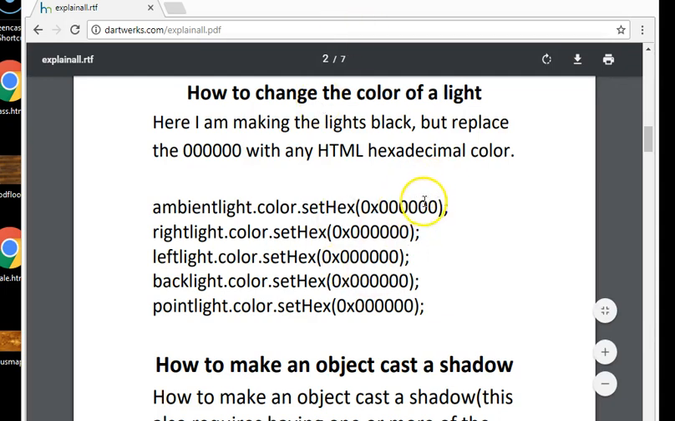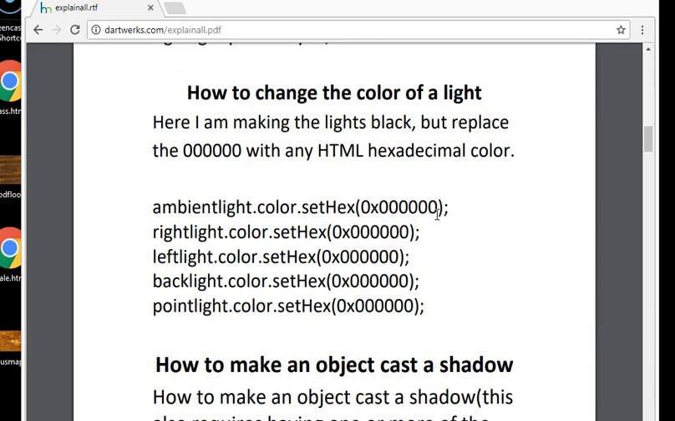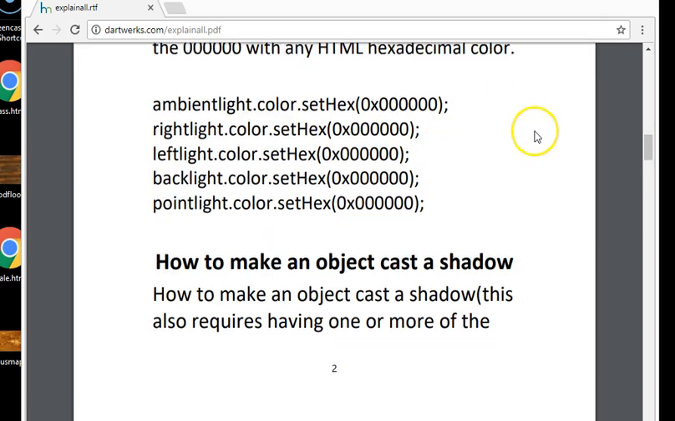All you have to do, instead of these zeros right here, is just go to HTML color. It'll give you a list of all the colors, show you what they look like, and give you the six letters and numbers you have to put in. Just plug them into those zeros and you got it, whatever it is. So best just to get the kind of color you want.